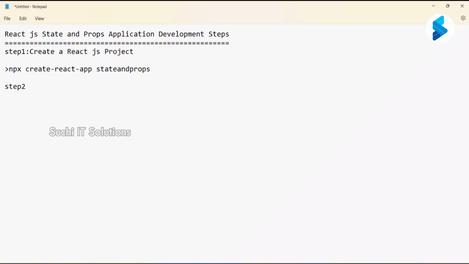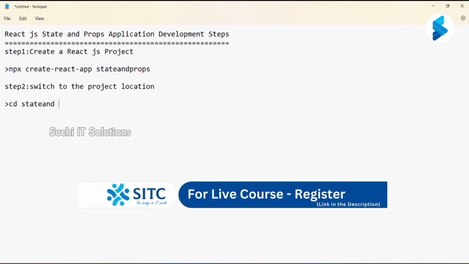Step number 2. What is step number 2? Switch to the project location. Very good, at least one person is responding. CD space state and props. This is the way we move to that particular location.